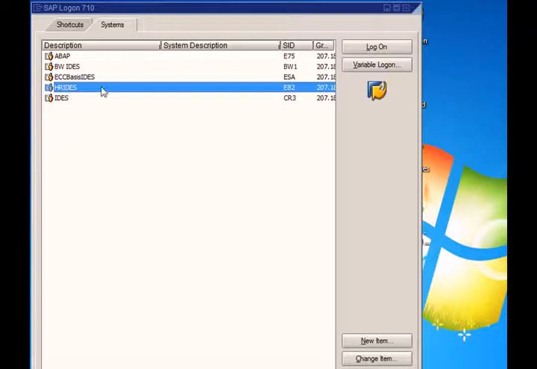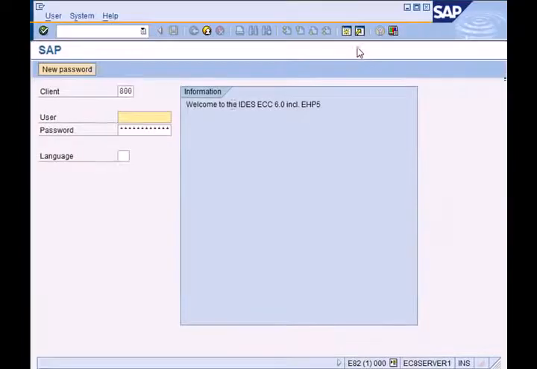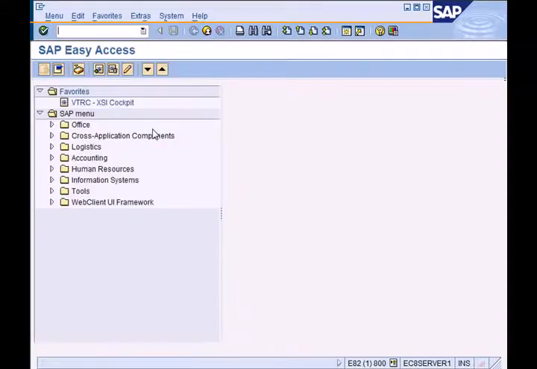So this is my HR IDIS and I press log on. I am user 16 for the purpose of this training. So this is the standard SAP Easy Access menu.